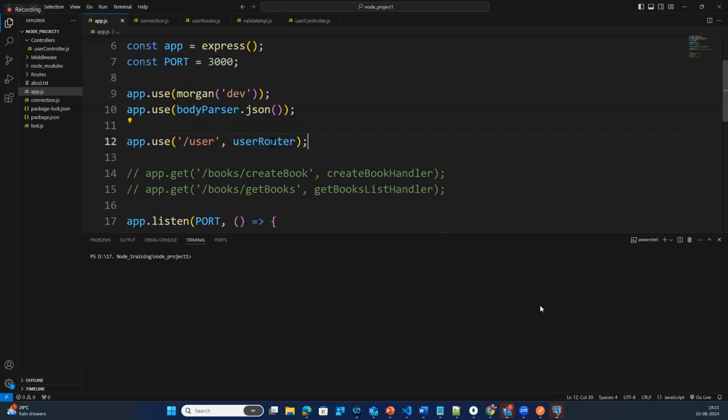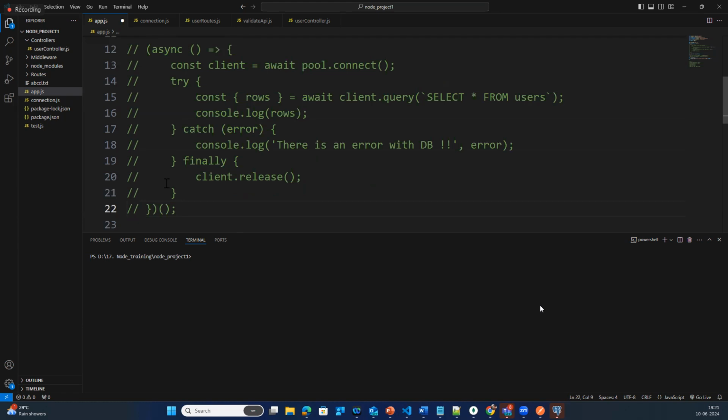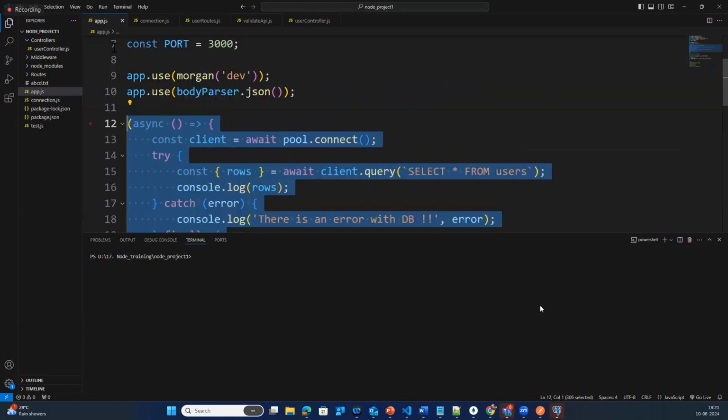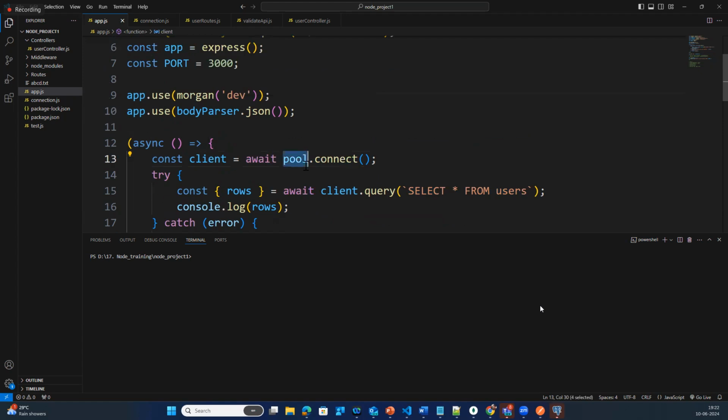Here, I'm not doing anything. Before I go to the user router and all, first of all, I will just place this code here. I just want to show you whether we are successfully able to connect to the client or not. Here, select star from users is my query. Inside the query, what I'm trying to do is avail pool dot connect, right? Wait, pool dot connect.